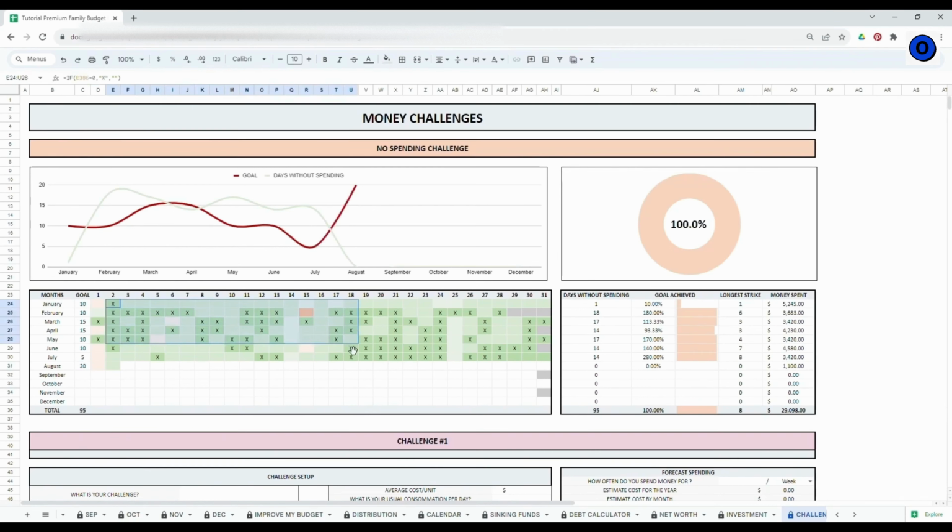So in this calendar, the greener, the better. So when you are in this color, deep green with X, it means that you did not spend any money during that day. On the right-hand side, you can see your achievement percentage of days without spending. As you can see, I was above my goal, and it's reflecting in the progression here, or in the percentage. I also have the longest streak, as well as the money spent during the month.